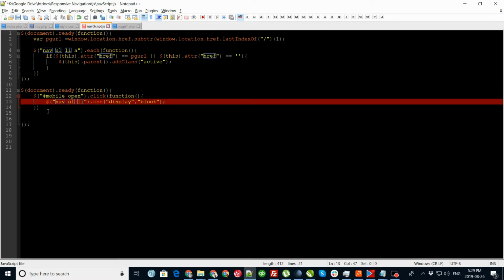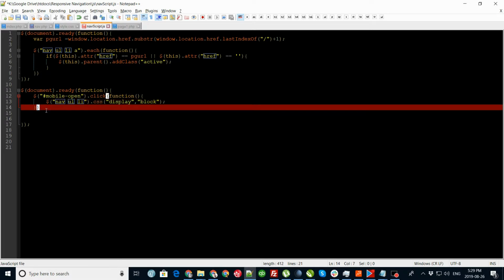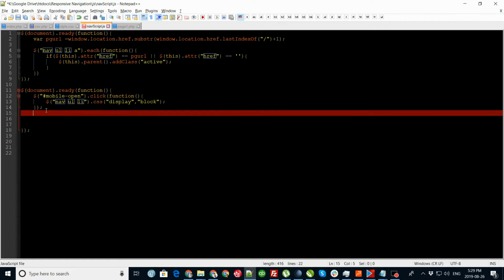So we need to create the opposite of that. Let's close that off. We do that in the same script. So now the mobile close button is showing, and we'll call it mobile close. And when that is clicked, we want it to run a function.